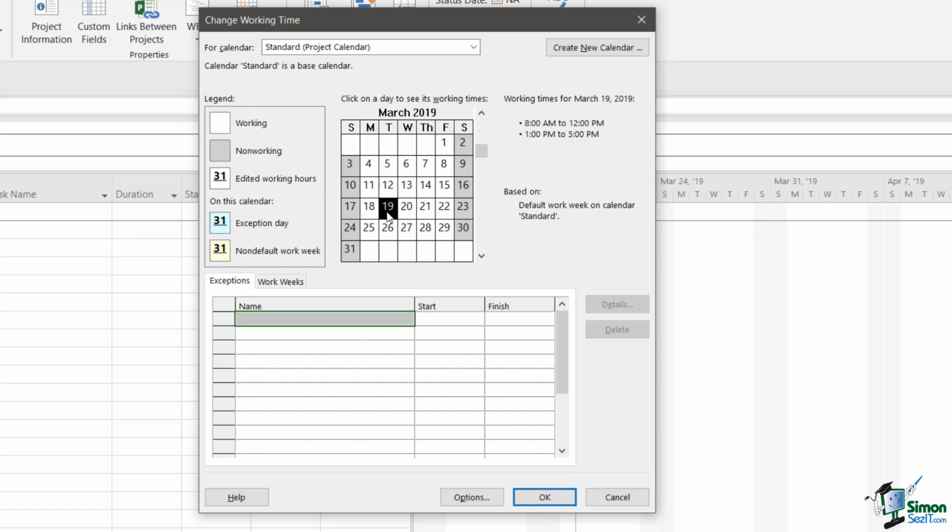If I select a day, the 19th, the working times for that particular day are shown just here on the right. It says working times for March 19th, 2019, 8 a.m. to 12 p.m. and 1 p.m. to 5, so I'm assuming we're allowing an hour in there for lunch. That's essentially an 8-hour working day, and the figures here are based on the default work week on the calendar Standard. You can see the calendar we've got selected at the top there, Standard project calendar.